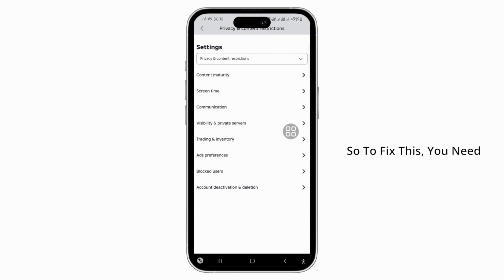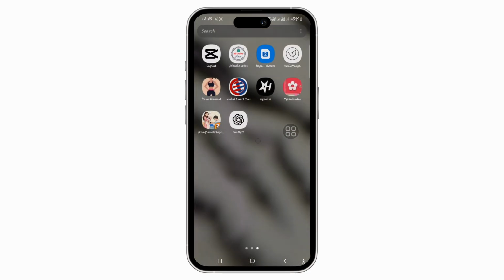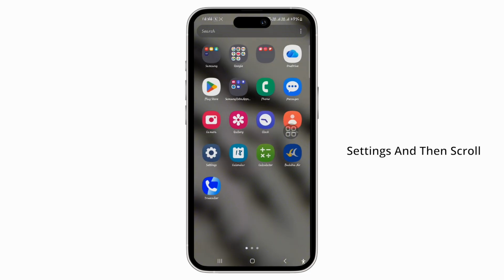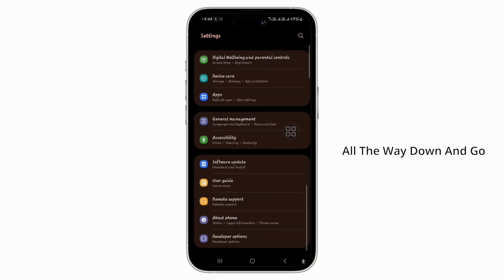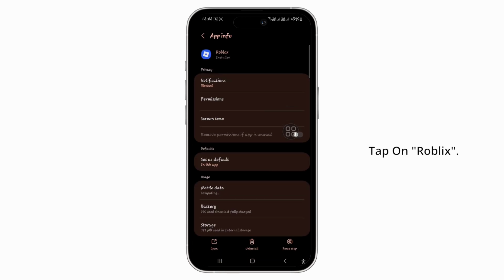So to fix this, you need to first leave the Roblox app on your Android, iPhone, or computer, and you need to ensure that microphone access is enabled for Roblox. So go to your device settings and then scroll all the way down and go to apps. From here, simply search for Roblox application. Go ahead and tap on Roblox.